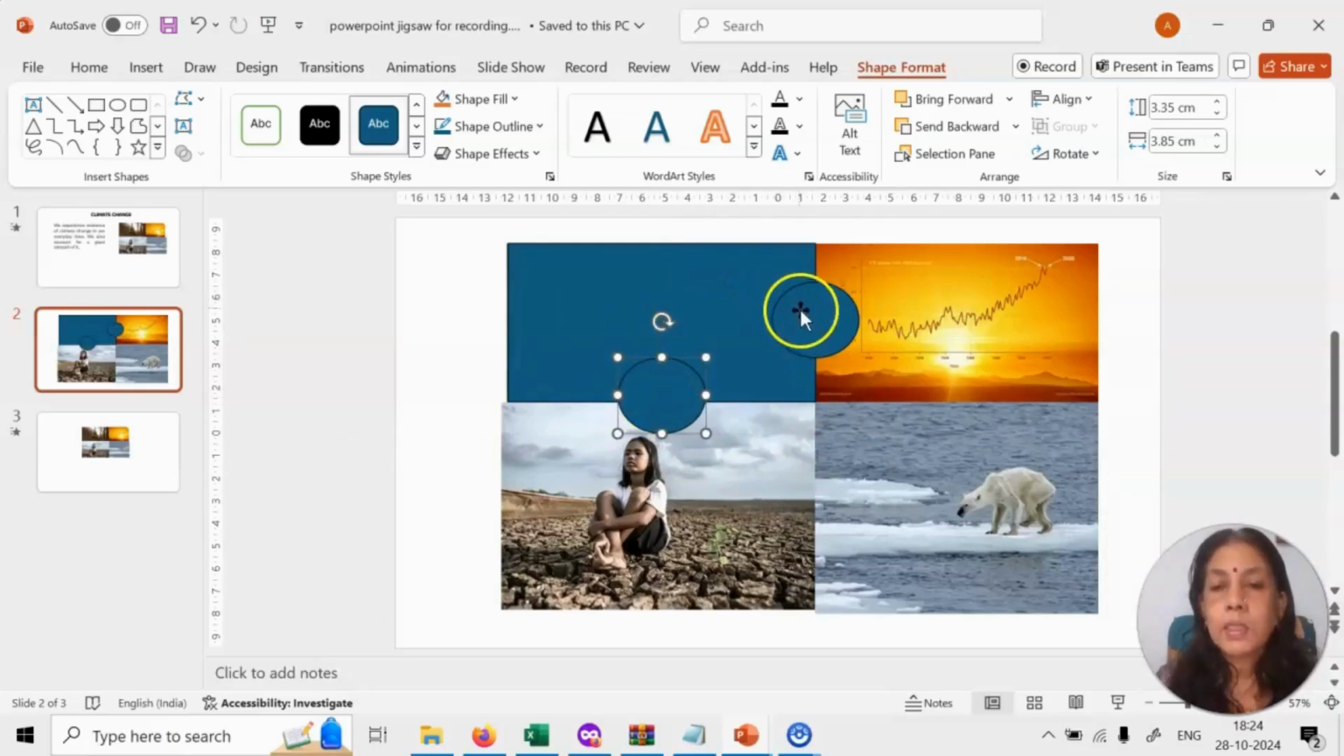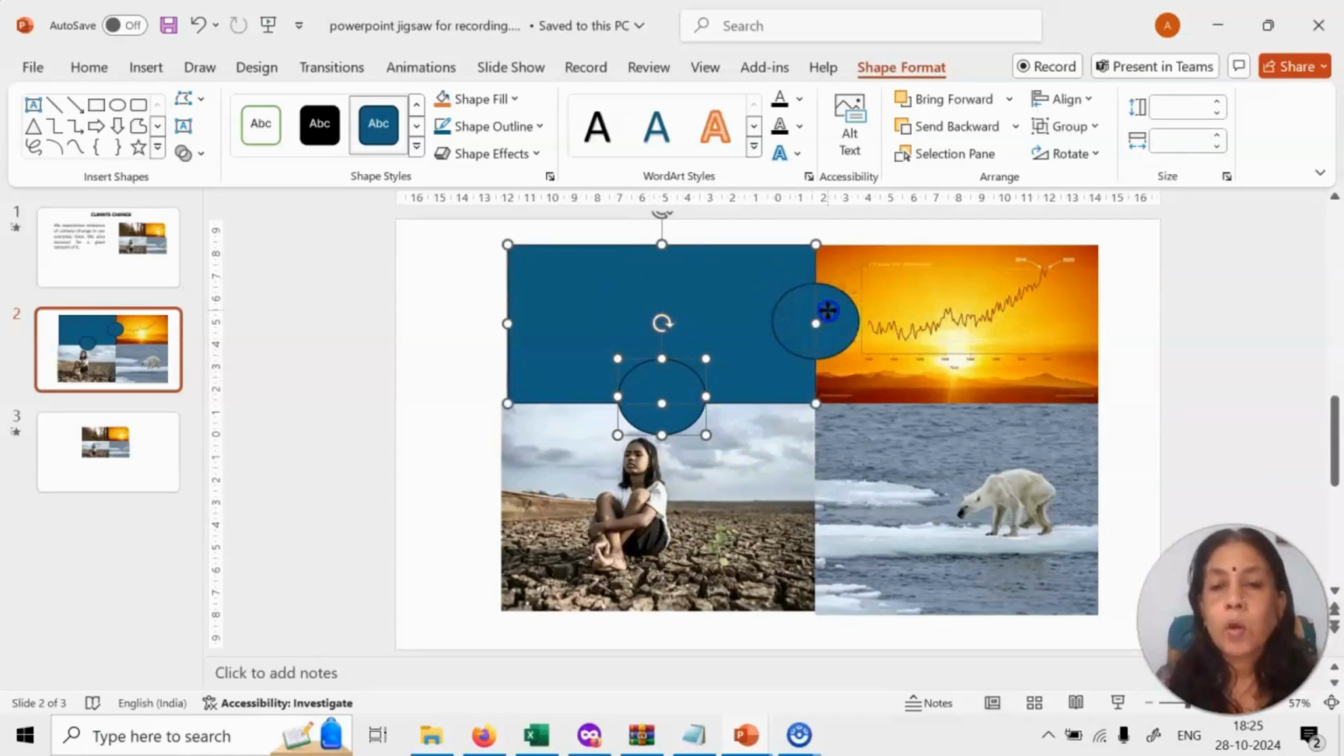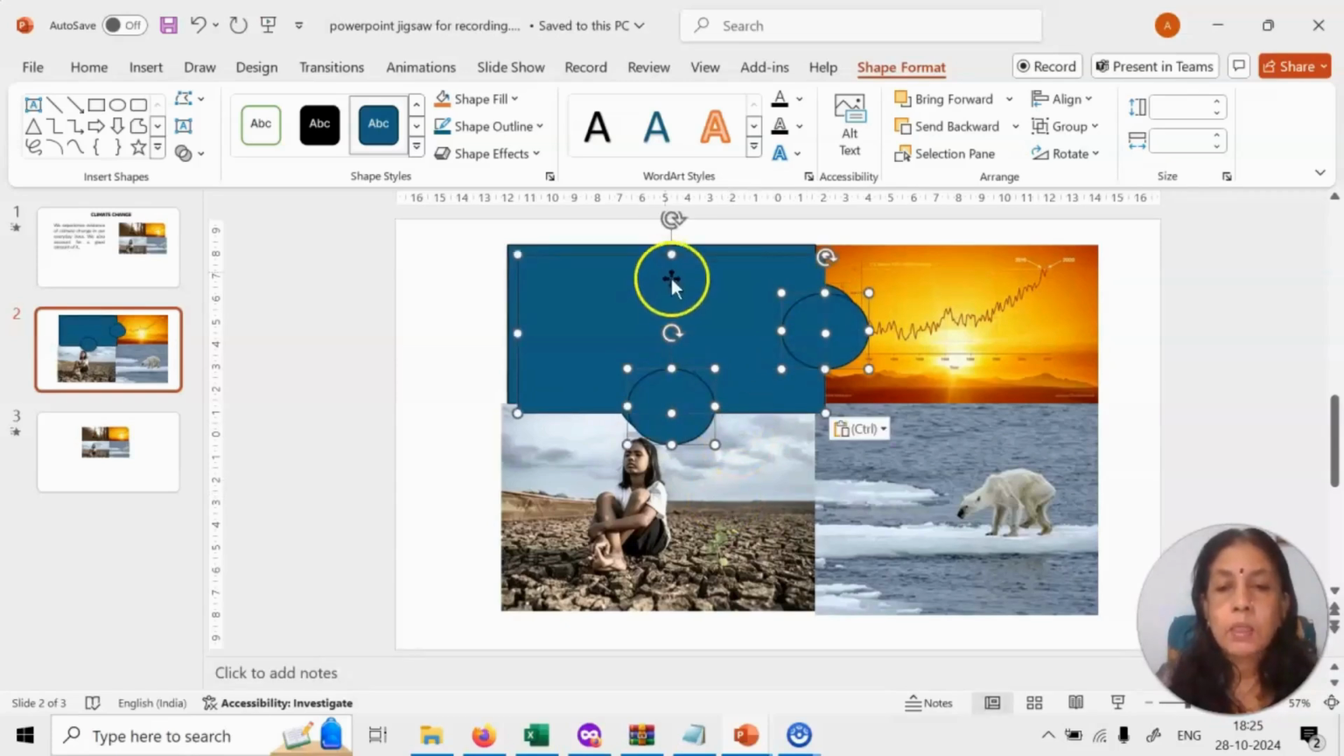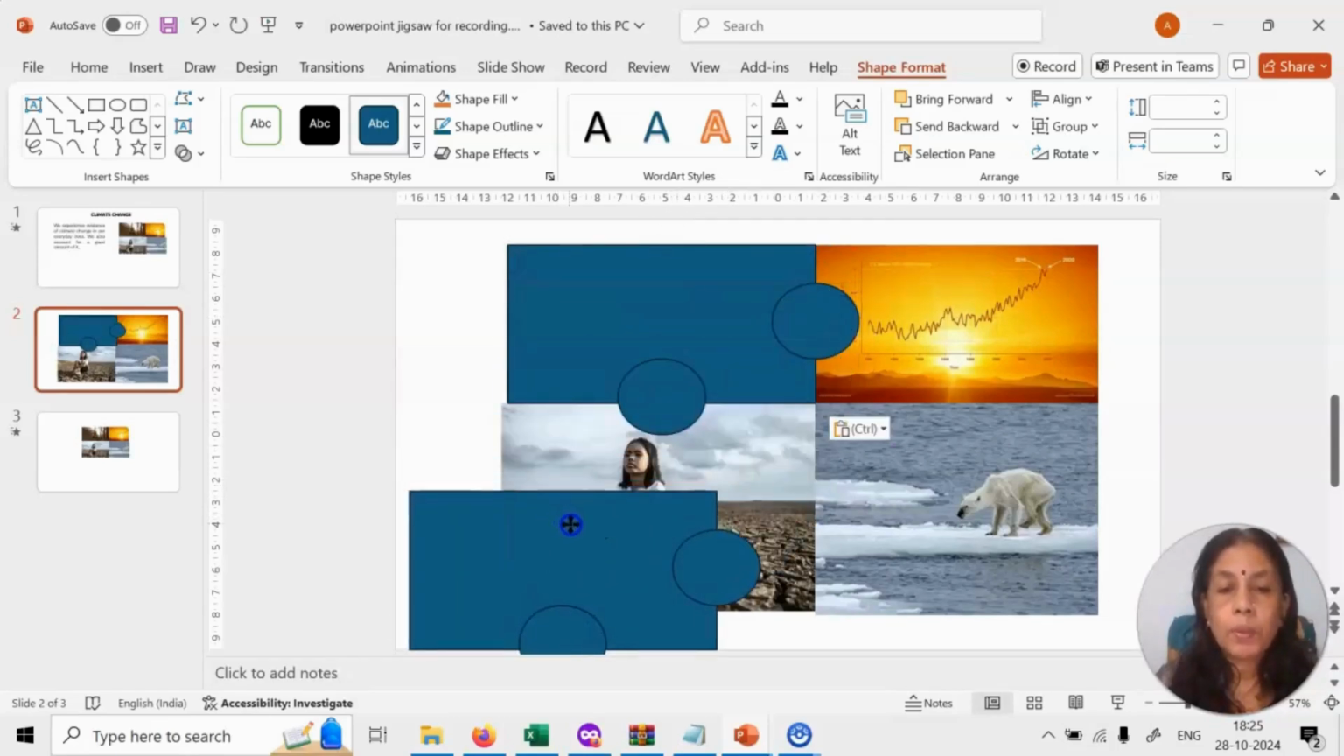We need these three shapes over and over again for the next three pictures. So what we will do is, we will press the shift key on the keyboard and select all three of them and copy it and paste it so that we have another copy of this.